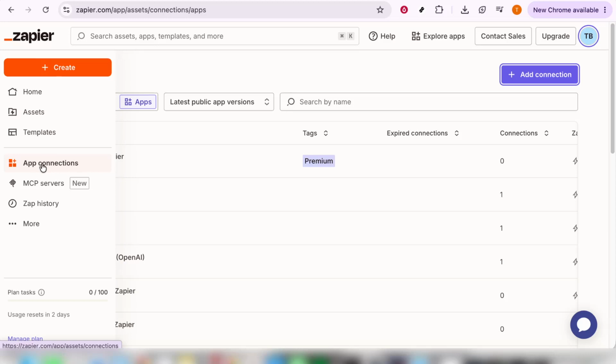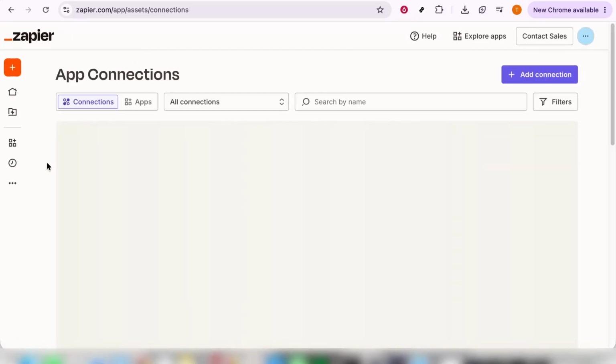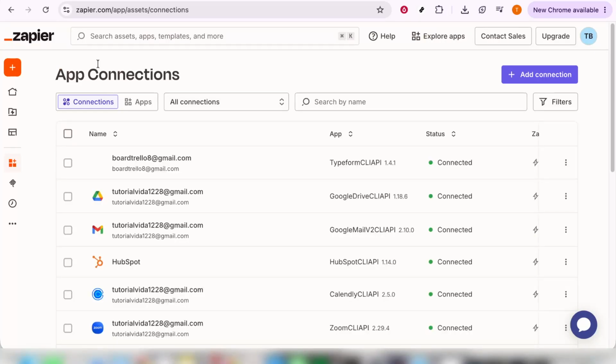Now, once you're on the main dashboard, you'll find yourself oriented towards the left-hand side of the screen. Here, look for the tab labeled App Connections. Clicking this tab will take you into the realm of connecting hundreds of different apps with an effortless user interface guiding you every step of the way.